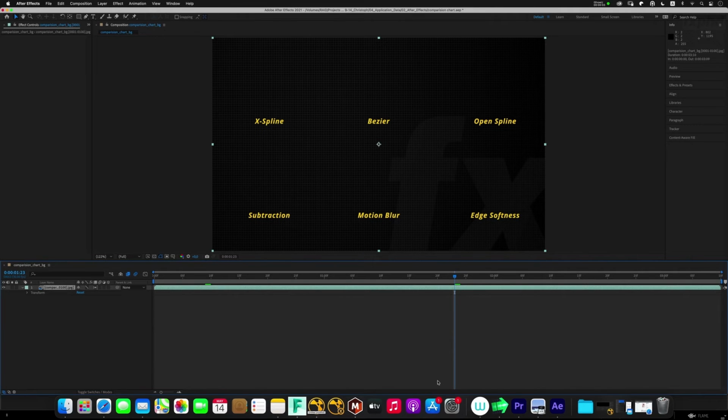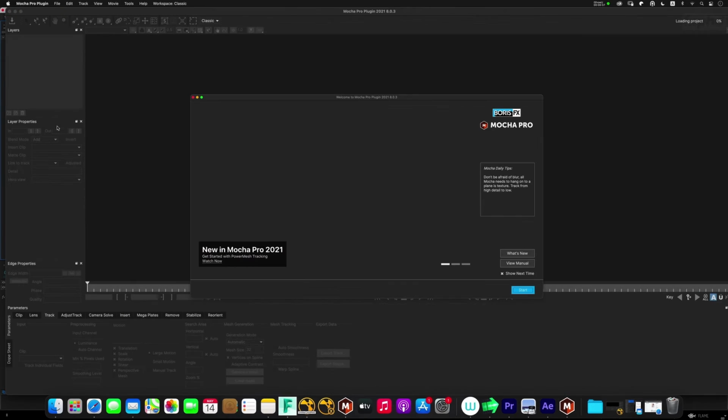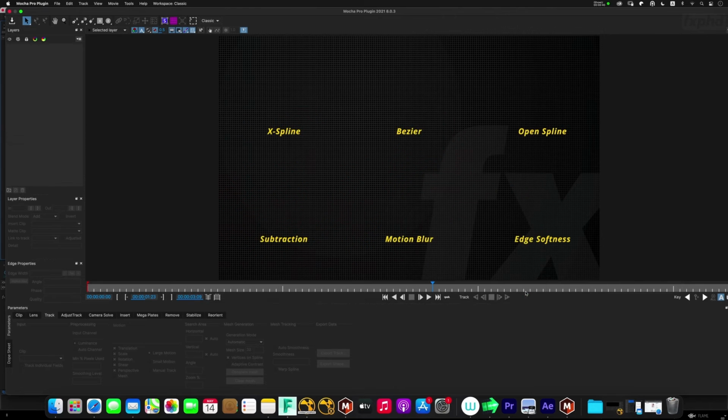For this transfer to properly work, you need Mocha Pro inside of After Effects. Luckily, if you own the standalone version, you also have access to all the plugin versions of Mocha Pro. So that's not a problem. So what we're going to do is we're going to go up to the Effects panel, and from there we're going to select Mocha Pro. And that way Mocha Pro gets applied as an effect. So we're going to launch that, because what we need to do first is to bring our project data from the standalone version into the After Effects version.